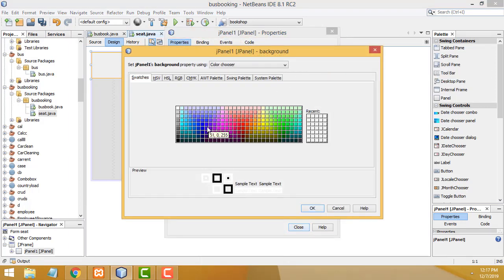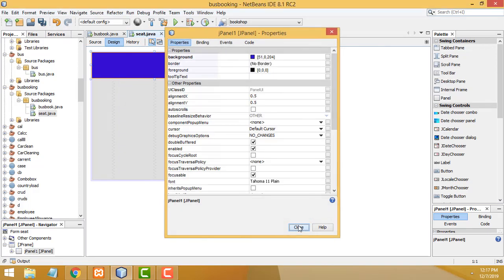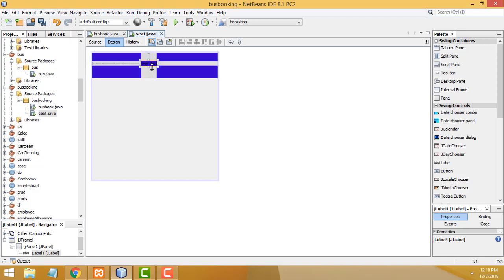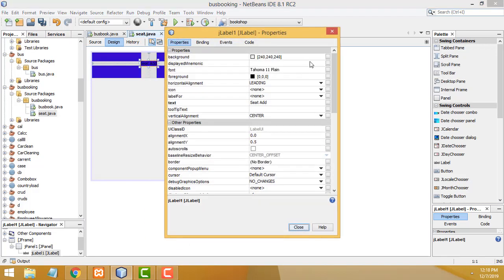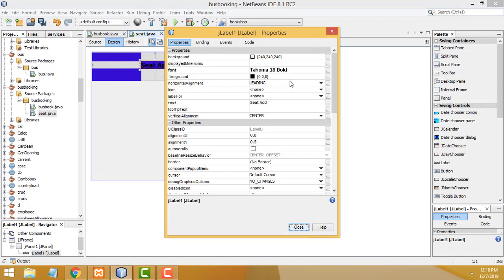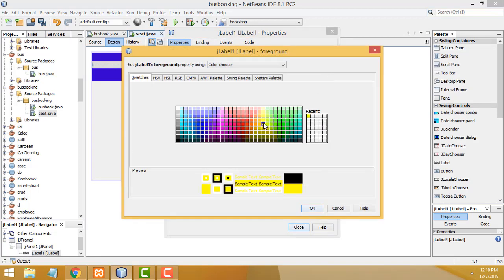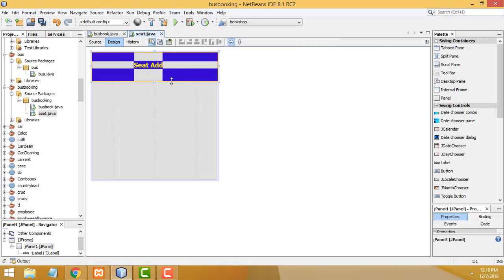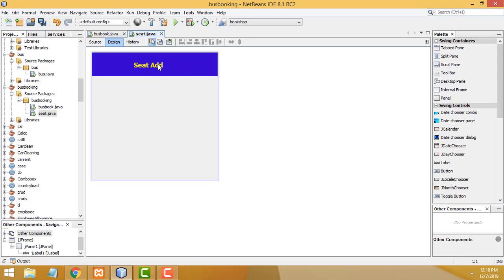background color, change it as this color, label, sheet tag, right, right click, properties, foreground property with bold with 18, click OK. At the same time foreground color I am going to change it as yellow, click OK. Perfect, right. You take the time and increase the size and all, okay, right.